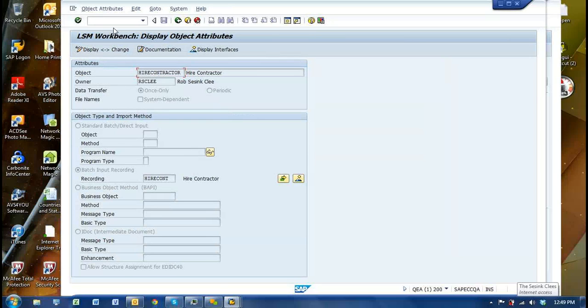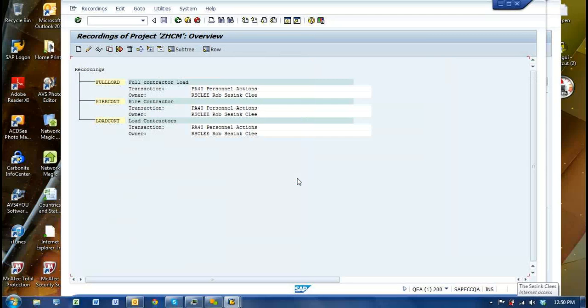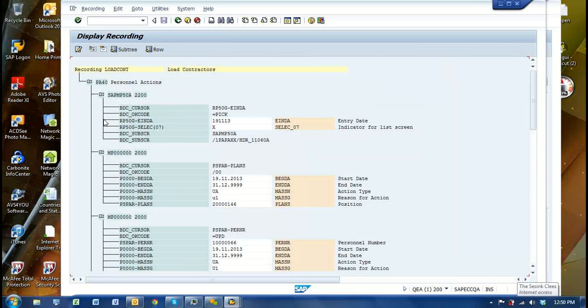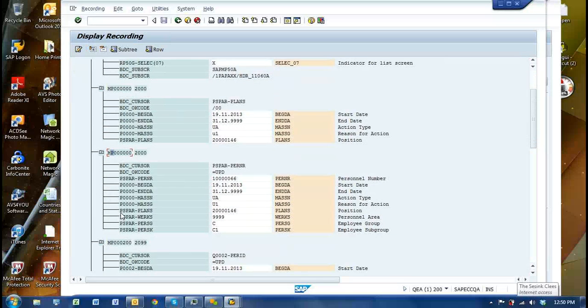So the first piece of it is how are we going to build this? And we've done this using a recording, and the recording was called Hire Contractor. I'll show you what the recording looks like. Doesn't look like a heck of a lot right now, but essentially each of these screens here is a screen within the hiring process.